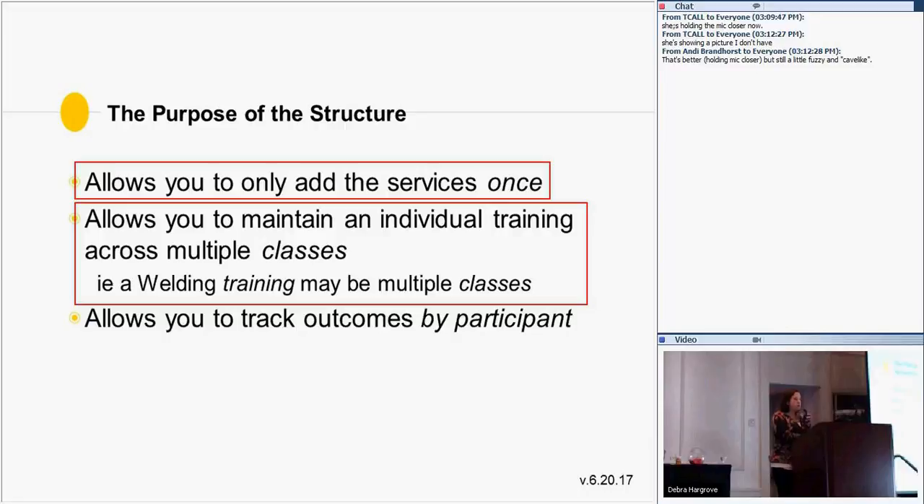It also allows you to maintain an individual instance of training across multiple classes. So here's an example. Let's say you are doing medical assisting, and let's say your program takes 6 months, and those 6 months cross the program year. The way this is built allows you to keep that instance of training that all of these people are tied to active across that time period and assign it to different classes across that 6-month time frame.